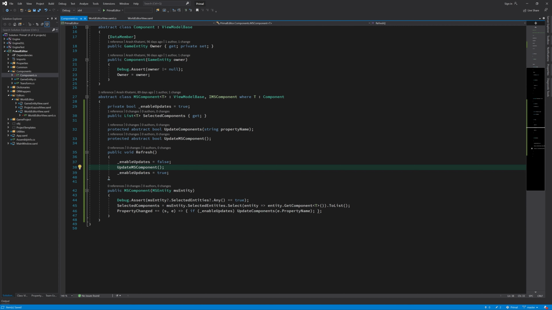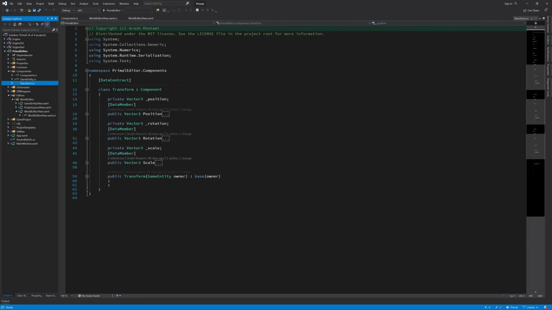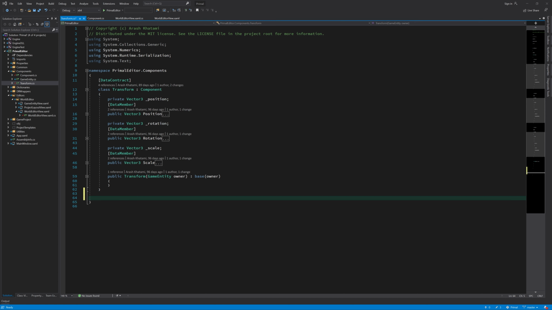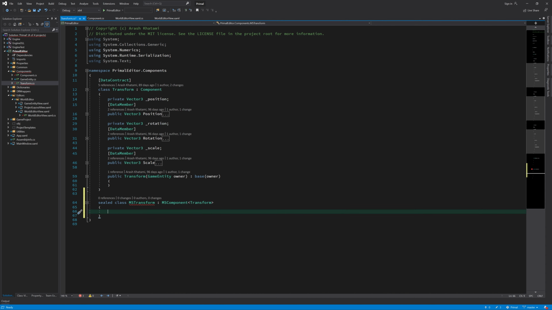Next thing I can do is to use this as a base class for the MSTransform class. Here in transform component, I can add a new class. As you can see here, the base class is MSComponent, and the type of component that we are collecting is transform. Now I have to implement those two methods to update and gather information.